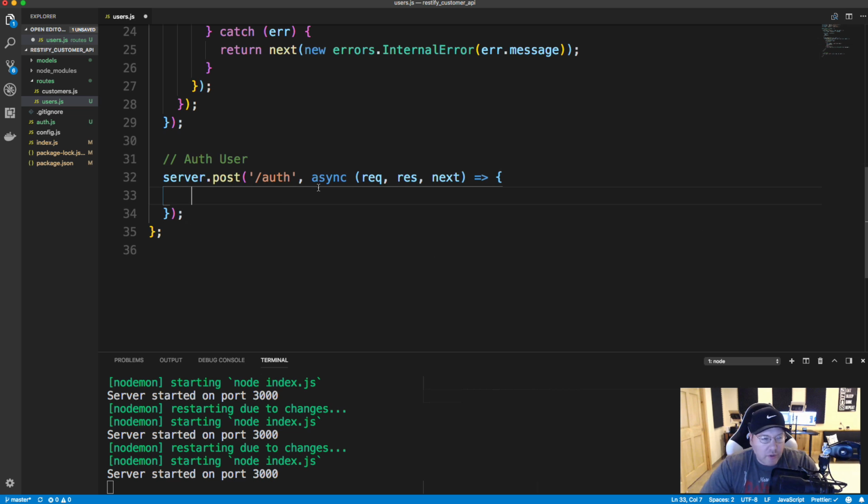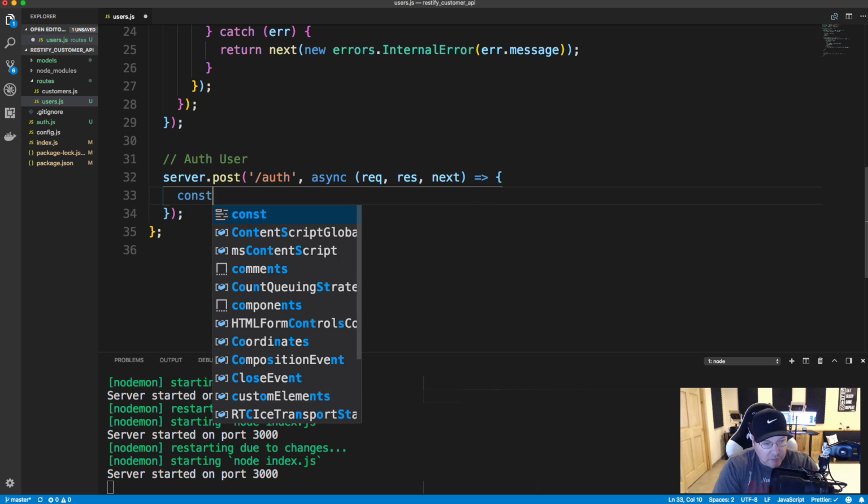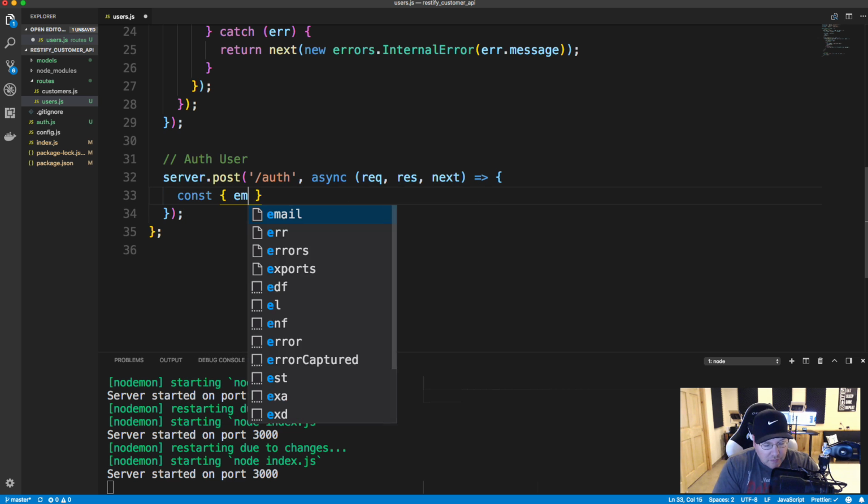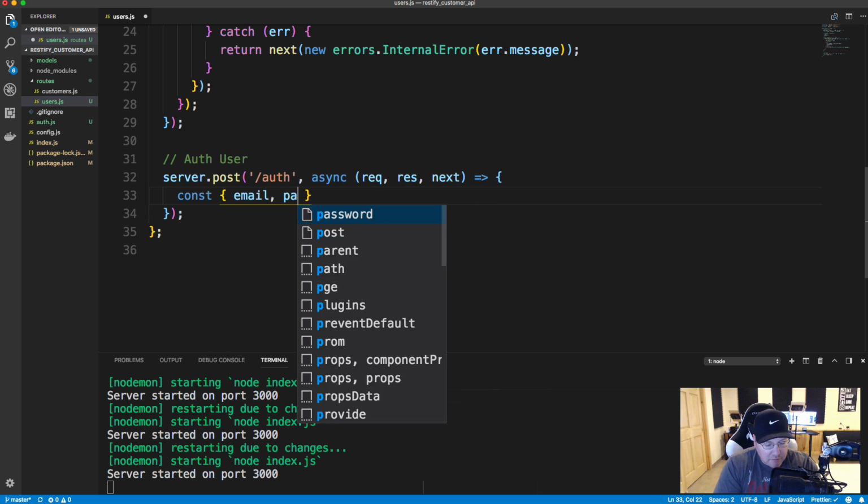So what do we want to do? We're going to get an email and a password, right? When we try to hit this auth endpoint, we're going to send an email and a password to try to authenticate. So let's actually pull that out of the request body.